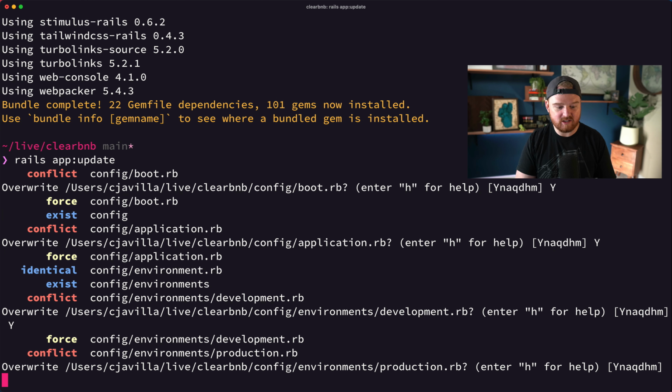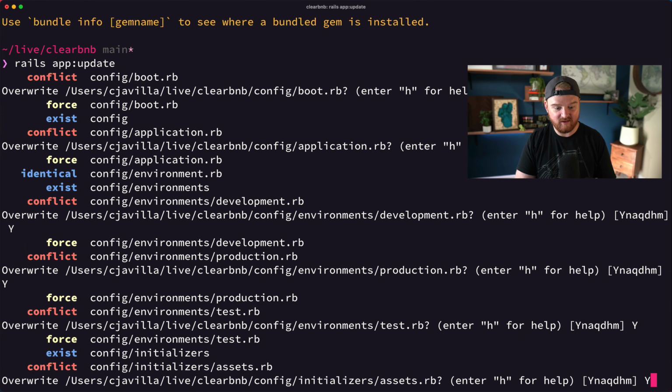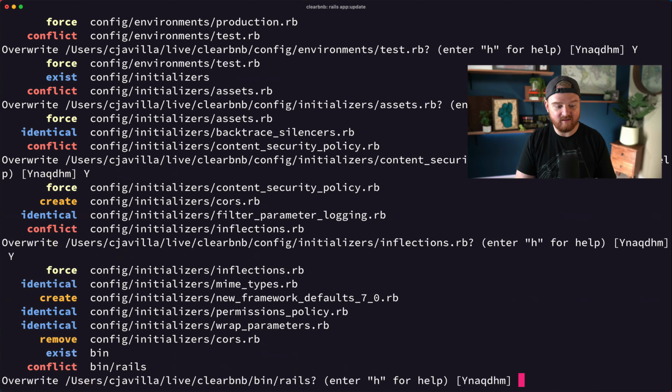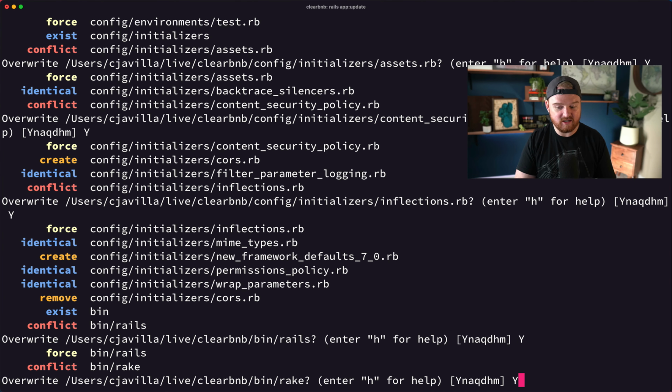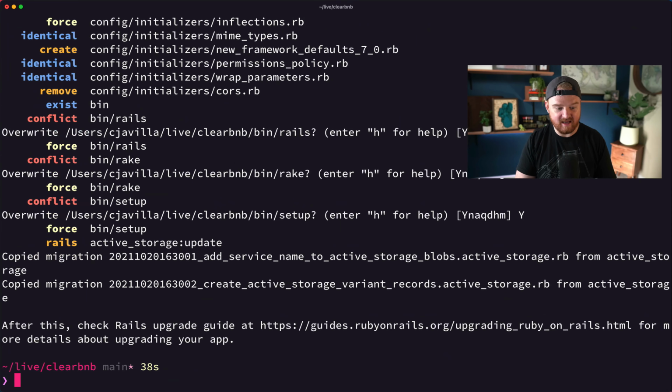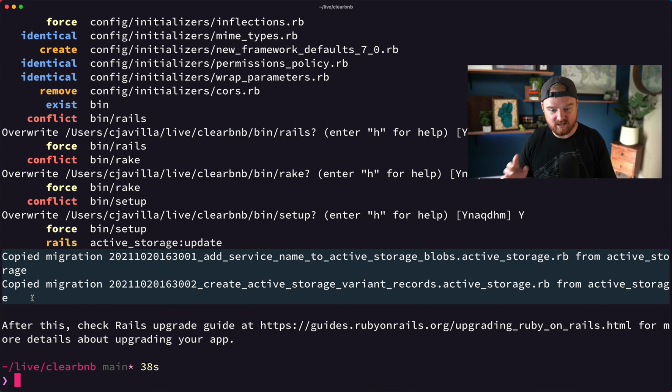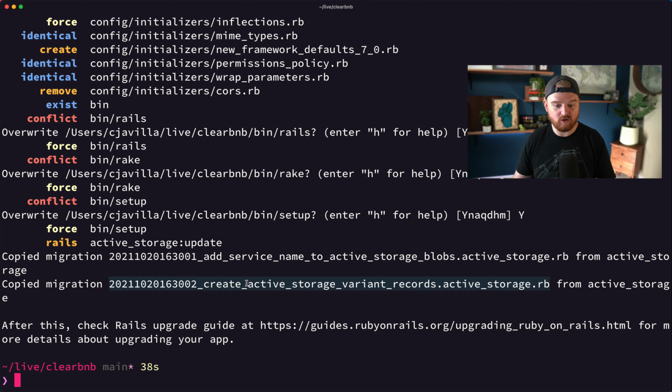Then I'm going to come back and look at the git diff and determine whether I believe those changes are good changes or not. So I'm just saying yes to all of this stuff. You'll notice at the bottom that 2 migrations were copied over. One of them was to add service name to active storage blobs. The other one was to create active storage variant records.